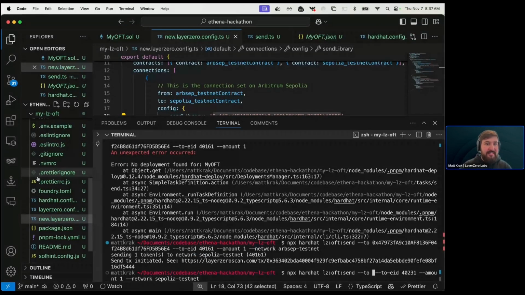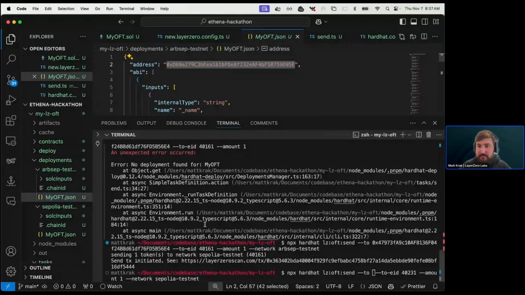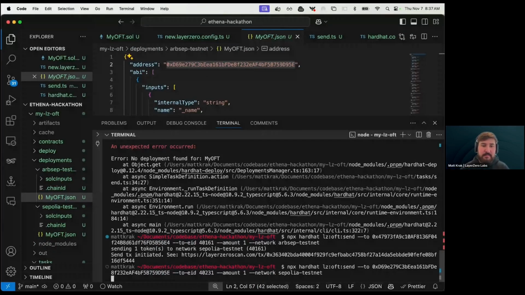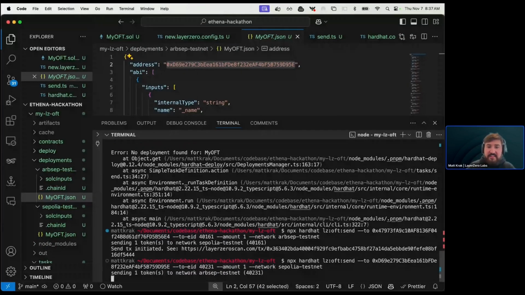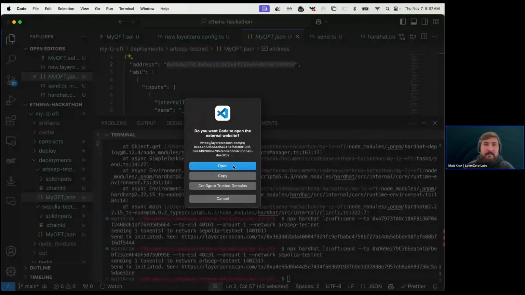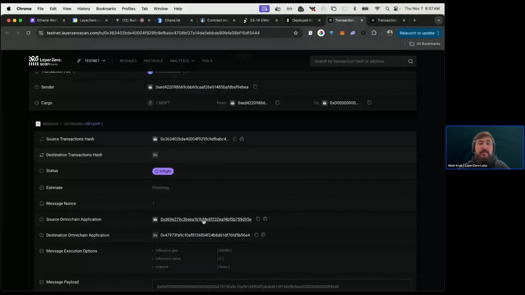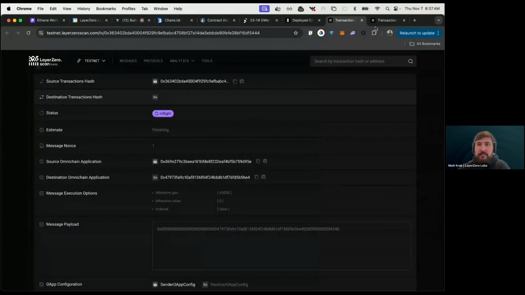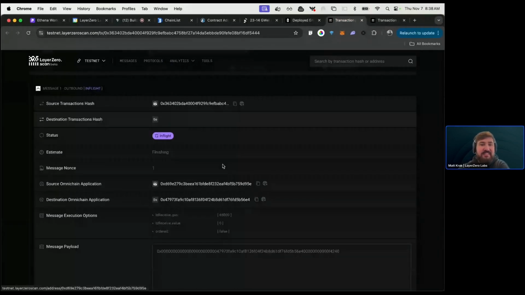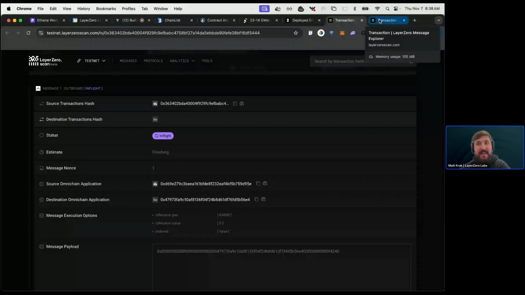And then the only other param to switch is just the contract address. We can go back to our deployments folder, look in Arbitrum Sepolia testnet, grab our address, paste it in. Let's send a reverse transaction. So sending one token to network Arbitrum Sepolia, transaction initiated. Let's go ahead and open it up. This one again should be getting indexed right now. Again, sometimes these transactions can stall on Sepolia testnet just due to the amount of demand we have.